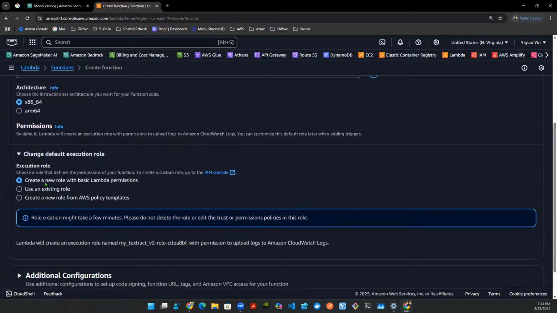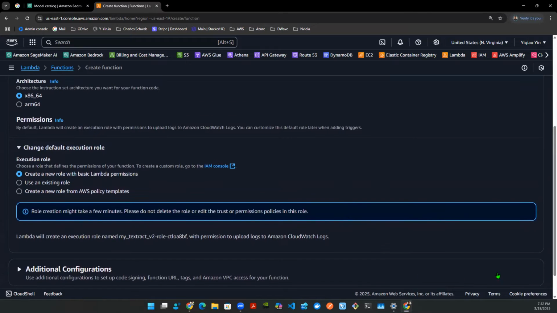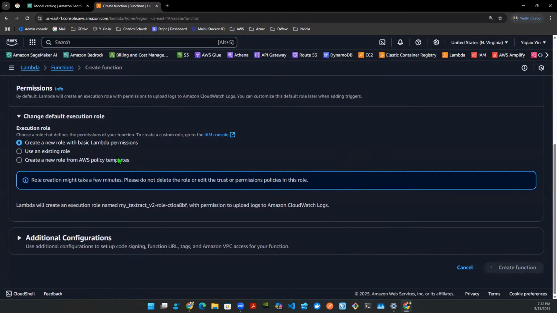And for the role here, I'm going to create a new role. So I click on that checkbox, and that is going to be for this particular function only, because later on, I'm going to have to change the inline policy. That's why I want to create a new role that goes with this Lambda function. So that's pretty much it. Let's say create function. This is going to take a second. It's going to create a function for us using a Python template.